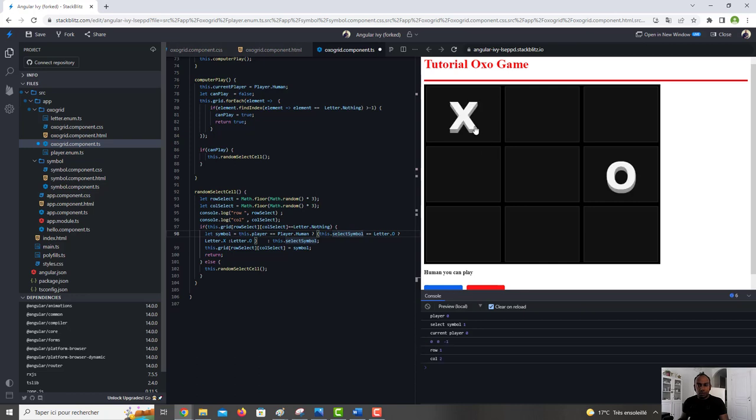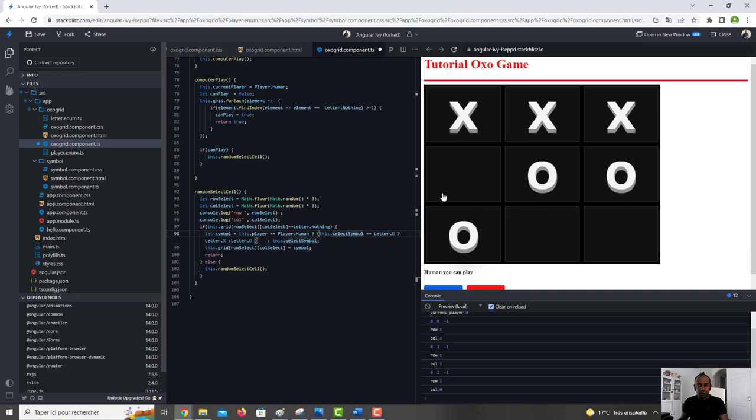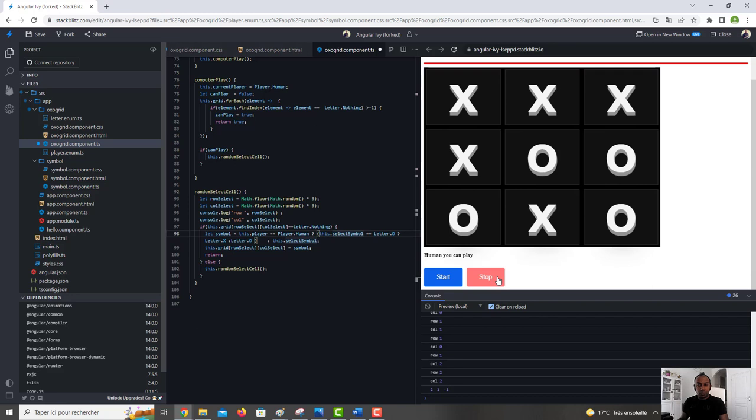So now if I play, I go here, you see the computer is playing. Okay, this is good. I play here, and the computer is also playing. Okay, this is good. So you see, this is random. So now there is nothing more to do, because the grid is totally full. Okay, we have two things to check now. It will be really quick. It's when you click and it's already done, you cannot click anymore on that. So we will check for that.